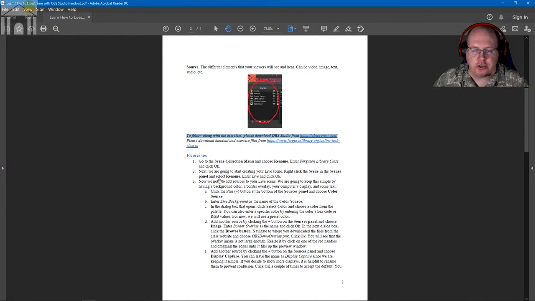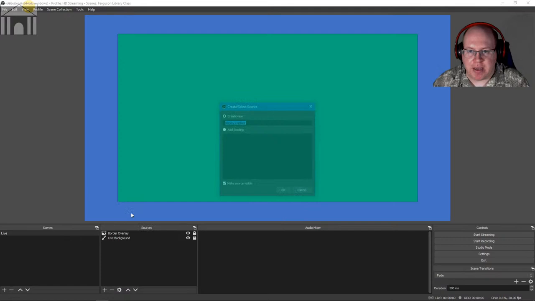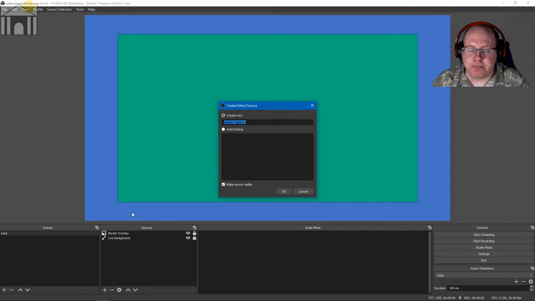So I'm going to go back here, and what we're going to do is add in our display capture. So I'm going to hit plus, and we're going to come up to the display capture. And we are going to call this, actually, we're just going to call it display capture. It's already a useful name. If you have multiple monitors, you could call it monitor one or main monitor, and then you could have a display that captures monitor two. You can name it whatever you want. I could name this thing Fido if I wanted to, just as long as I remember that Fido is my display capture. So I'm going to hit OK.